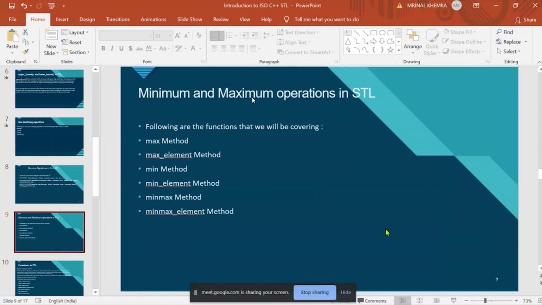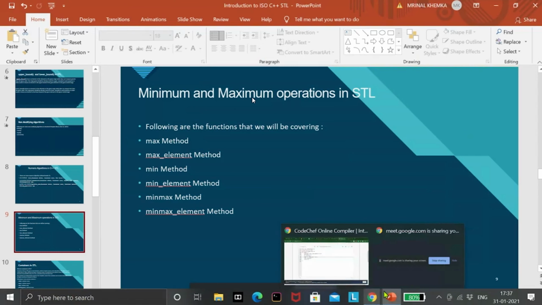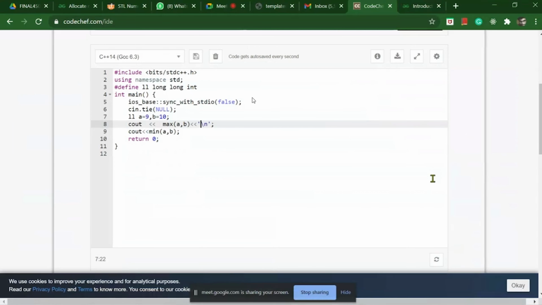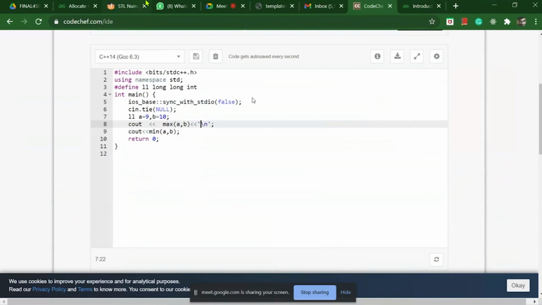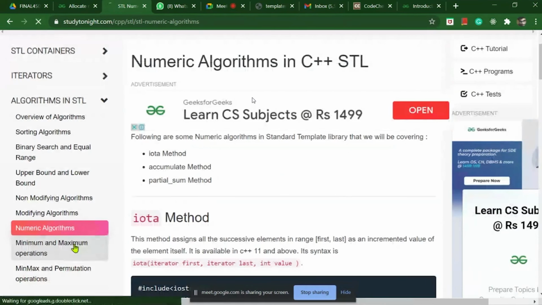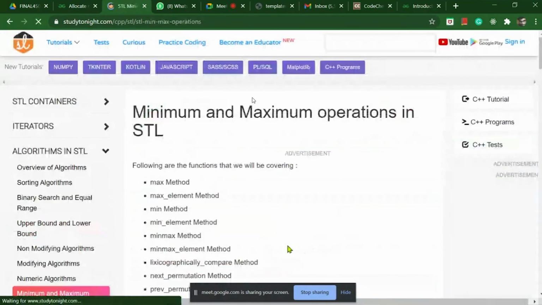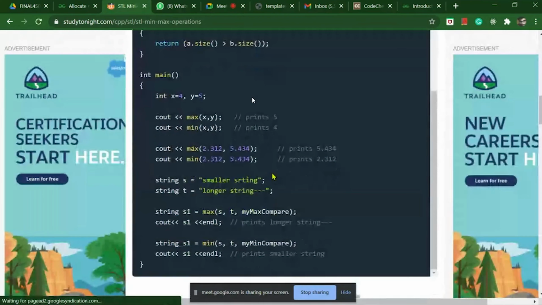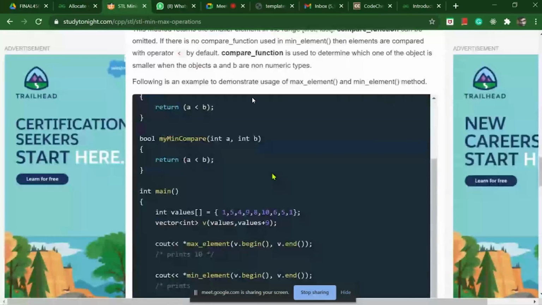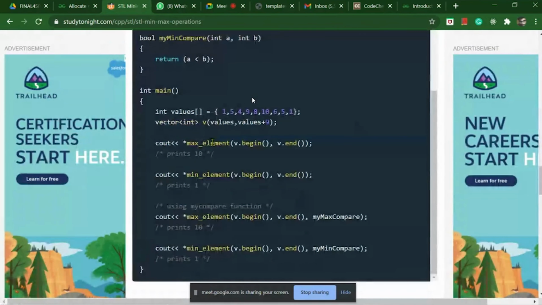Now let's see the max element method. The max element method basically finds the maximum element from the input vector. For example, you can see that we are passing a vector in the max element function, and it is going to return the maximum value that occurs inside it. Let's see how it works.